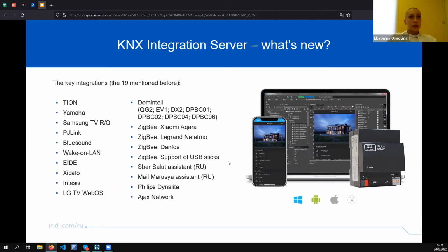What about the 19 automation systems integrated with iRidi that I mentioned before? You see the list of the systems on the screen, and I just read it. Tian is Breezers. It's a Russian company. Yamaha Multiroom is supported now. Samsung TV of R and Q series is supported now with iRidi.